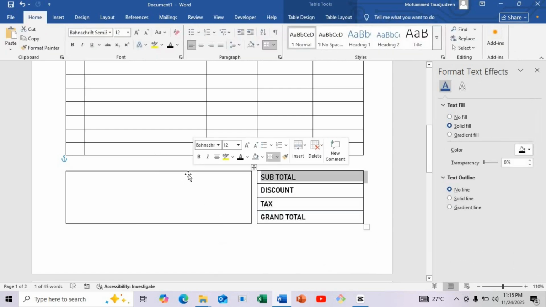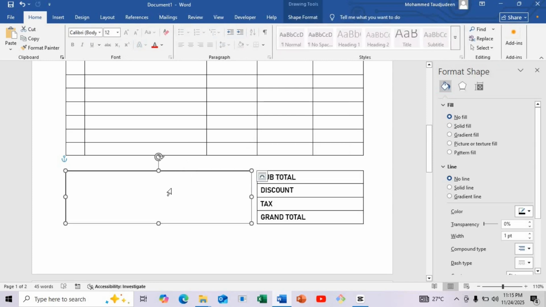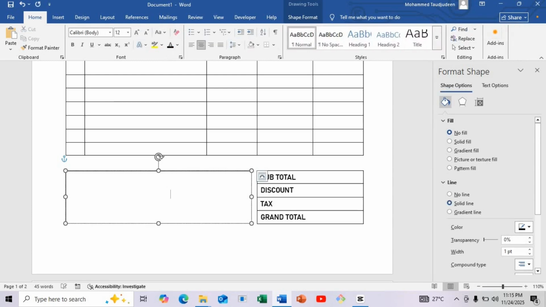So from here, just click on this shape. We are going to insert a text inside of this shape. So the text that we are going to insert will be comment. The color is white, that's why you are seeing it that way. It will be comment or special notes.